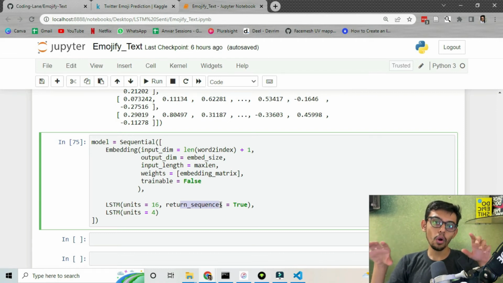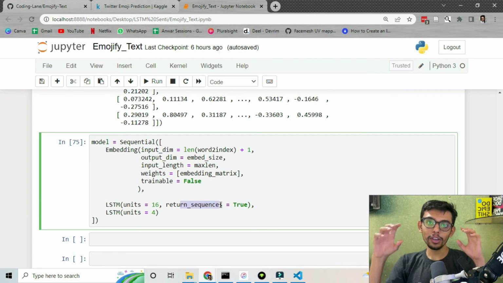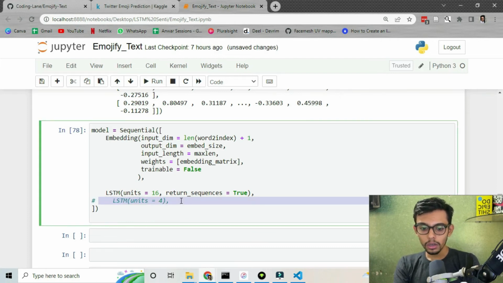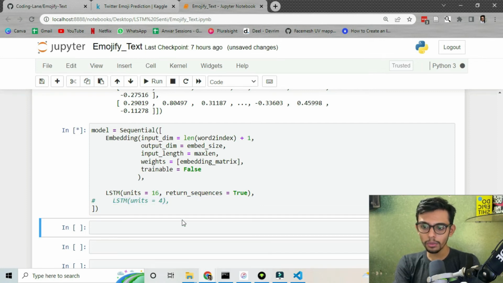If you make it false, then it is only going to return the value at the last timestamp. But when you're stacking up multiple layers, you want to make sure that the next layer utilizes all the values that are returned by the previous layer at every timestamp and not just the last timestamp. So let me show you what return sequences does. I'm going to comment this layer and I'm going to just make a prediction from this model. Definitely it's going to be a random prediction with just any input.